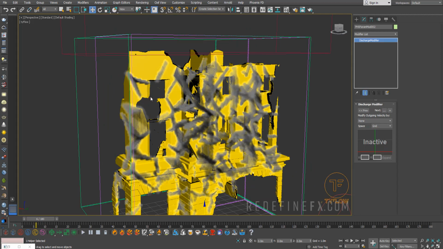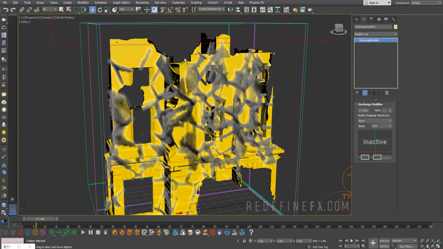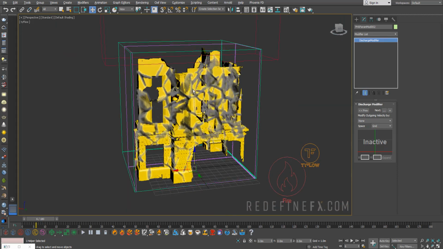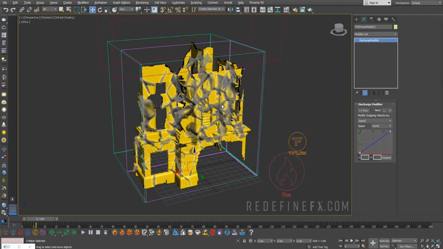So when the speed is 0, we don't want to emit any smoke, and when the speed is larger than a certain number, we want to start emitting smoke across these fractured faces. So I'm gonna say by speed, and then you get this graph, and for the space I would set it to world, which gave me better results.